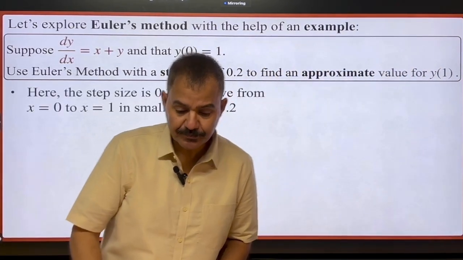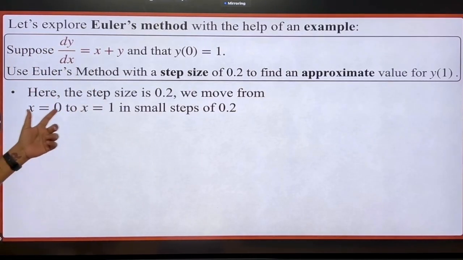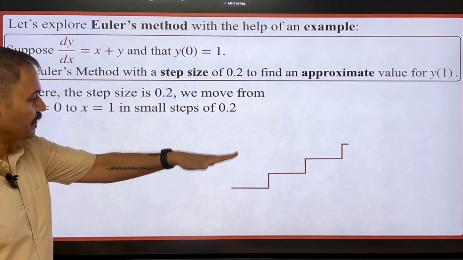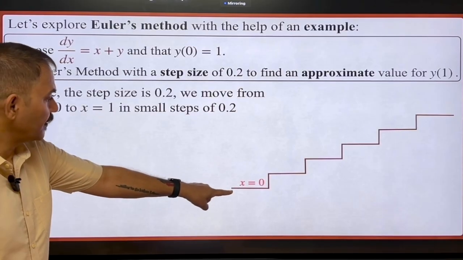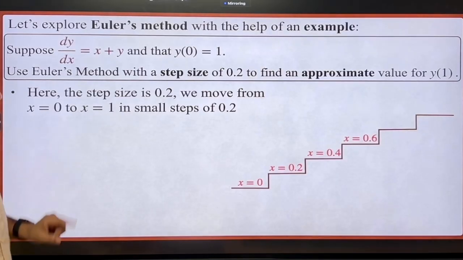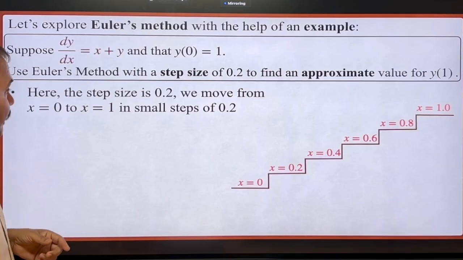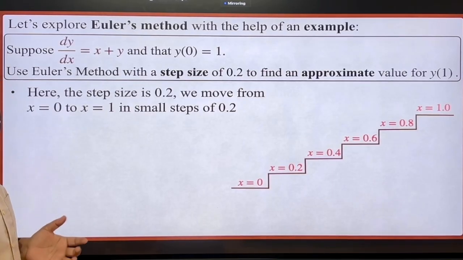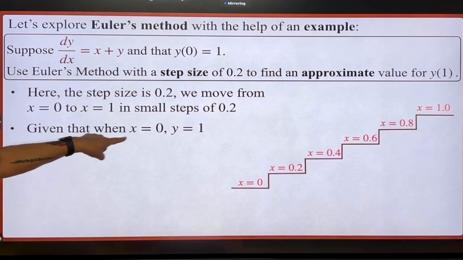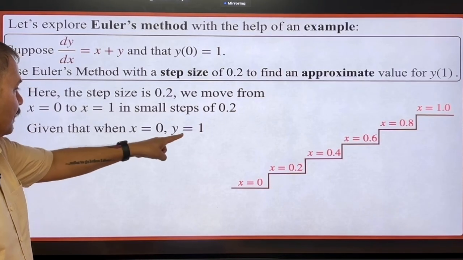How do we do this? Let's start. Here the step size is 0.2, so we move from 0 to 1 in small steps of 0.2. Let's say these are your steps. We start from 0, then 0.2, then 0.4, 0.6, 0.8 and 1. Now these are the values of x we will be working with. Now, what are the values of y that you need to find? You've been given that when x is 0, y is equal to 1. This is one of the values of y given to you.